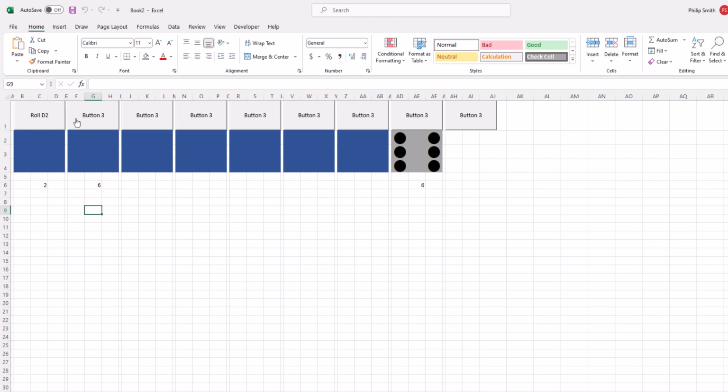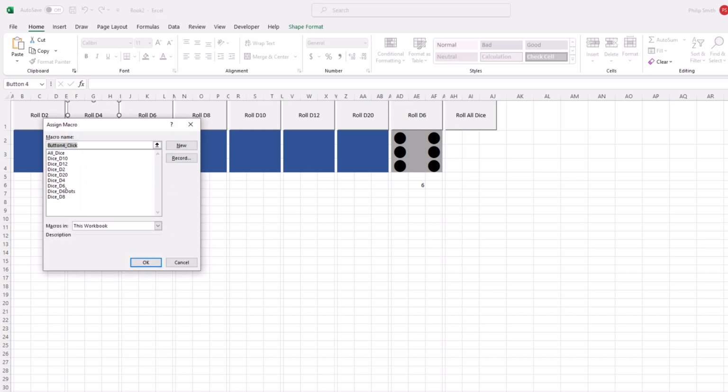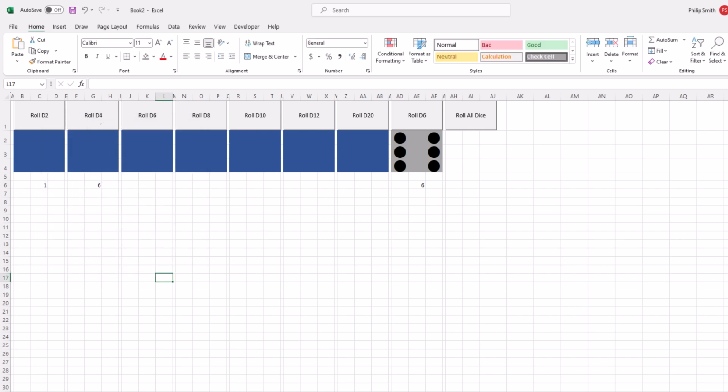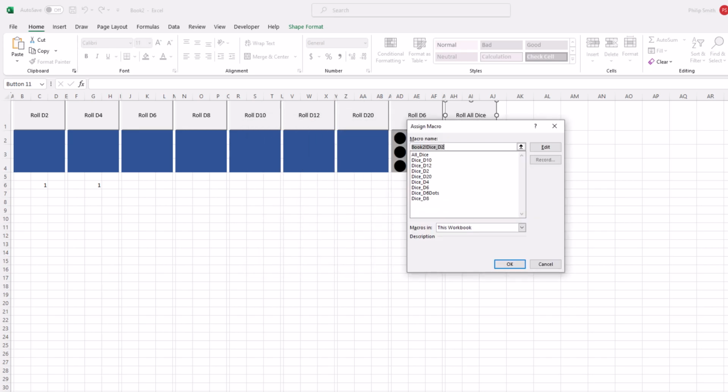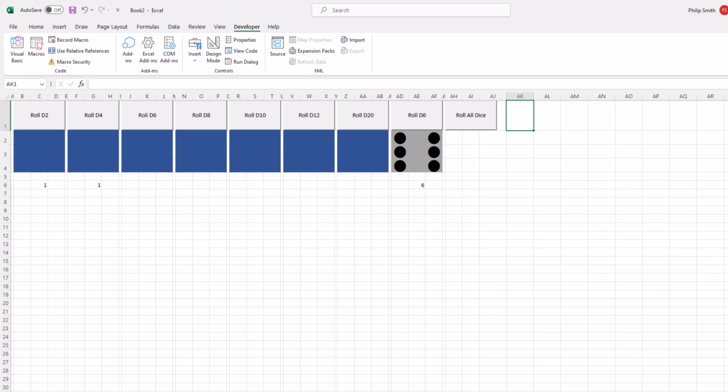And now I'm going to fast forward the video, but I'll rename the rest of these buttons, with the last one being Roll All Dice. Next, we'll assign all the macros to the buttons. So let's do that and start with our D4 assign macro. We'll choose D4, hit OK, and then let's see if it works. It is working. So now what we'll do is we'll assign each macro to the corresponding button. Let's test the buttons to make sure they all work. Looks like they all do.